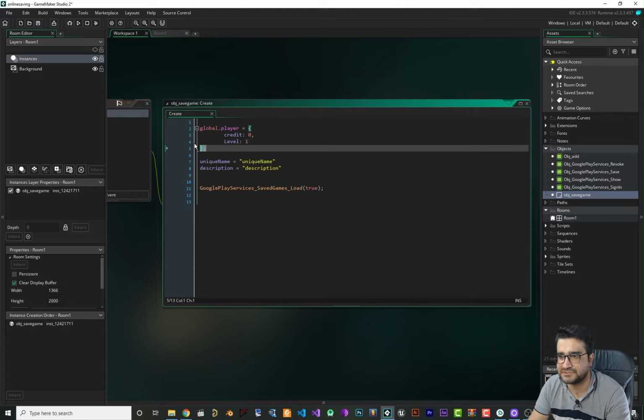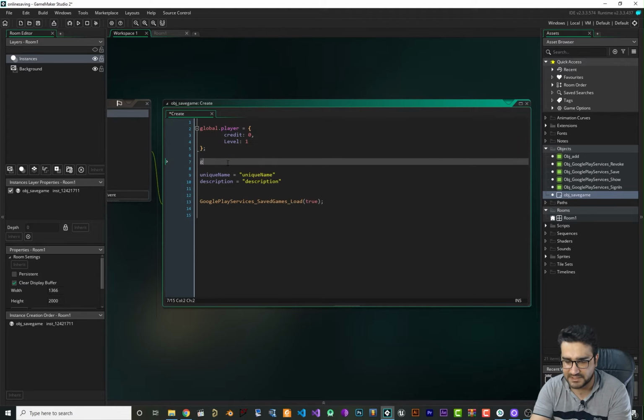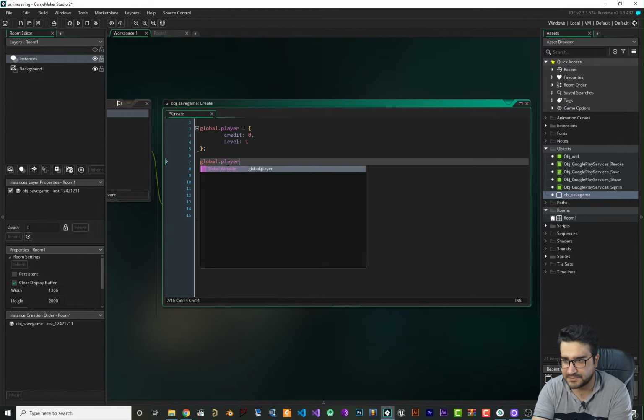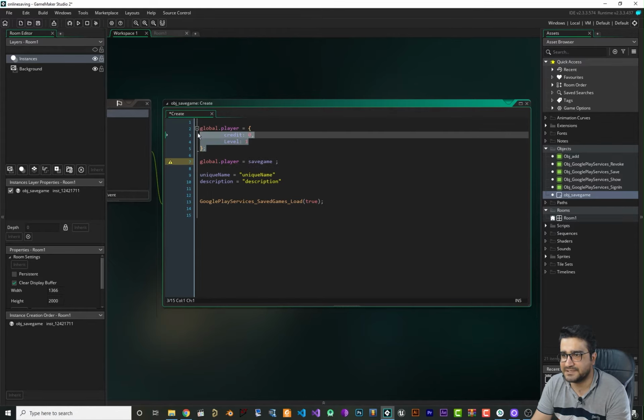So first thing to do, you should have this object. If in your game you have that object, what you should do in here is say global.player equals whatever struct that you have in your game that you save the player status in. You just put it in here. Let's say you have a struct in other objects called save game, and when you put it in here, everything should work fine. But in my case, I just initialize those variables in here in this struct.